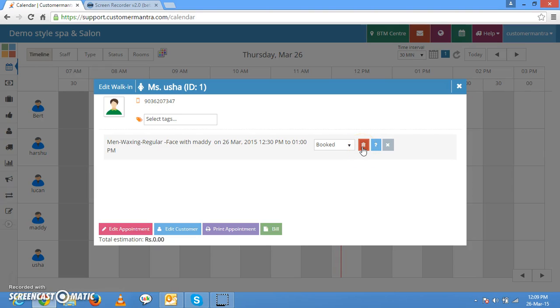Let's say if the customer chooses not to go with the service, or if the customer doesn't turn up, you could delete it and then it'll go back to blank. Or you could edit an appointment by clicking this button and choosing different services. Or you could edit customer information if a customer says, I want to change my phone number or name or whatever. And print an appointment is you could print an appointment slip and hand it over to your service staff who actually does the service.